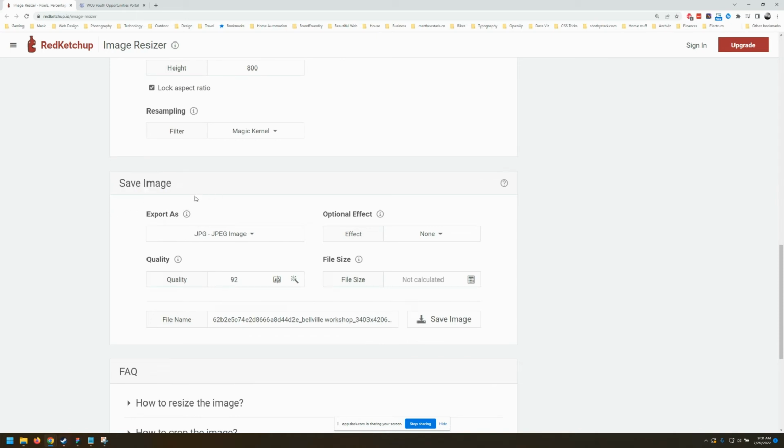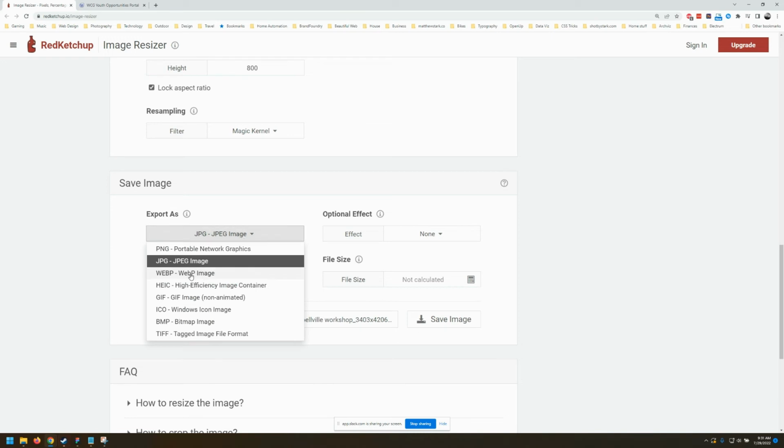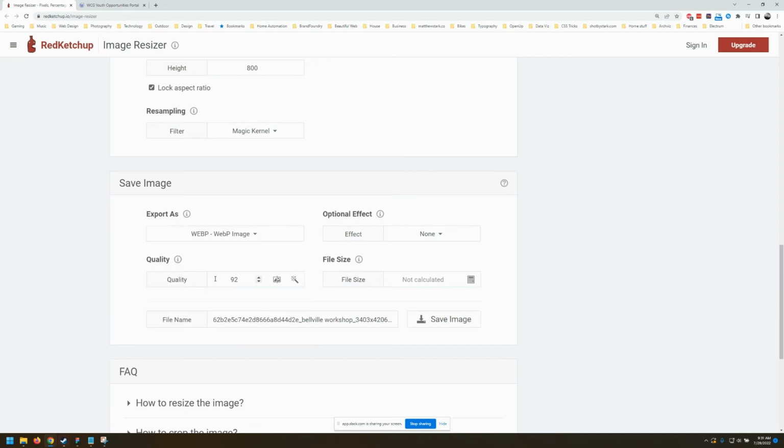Then if we come in and save image, this is really important because how you save the image and the quality of the image will dictate the overall size of the image. What we want to use is WebP, which is like the new image standard, and it'll make sure that your images are small. We click WebP, and we can take the quality down to like 80%, which is totally fine. If we calculate the image size, 200 kilobytes. That is perfect.